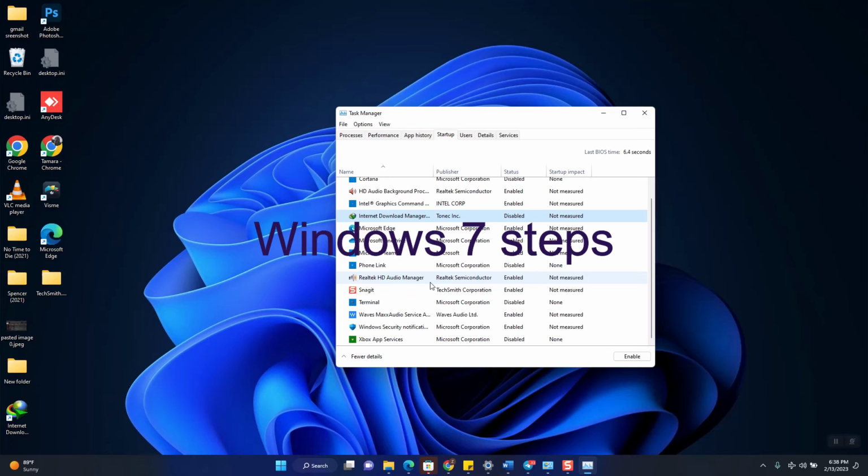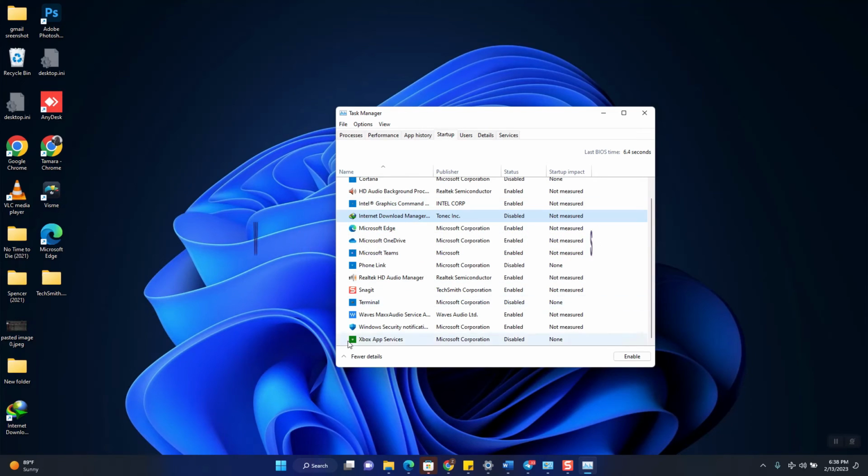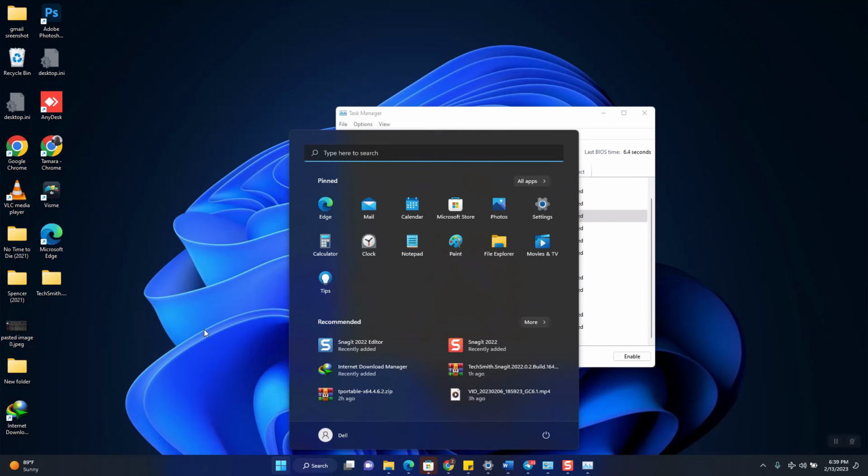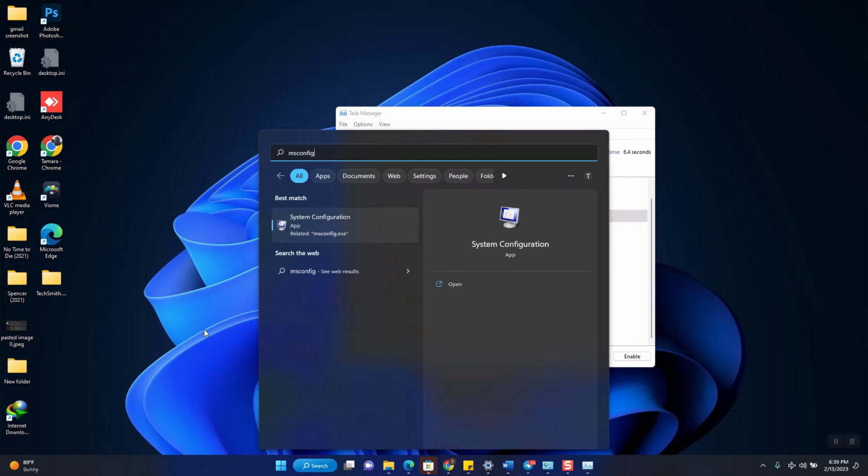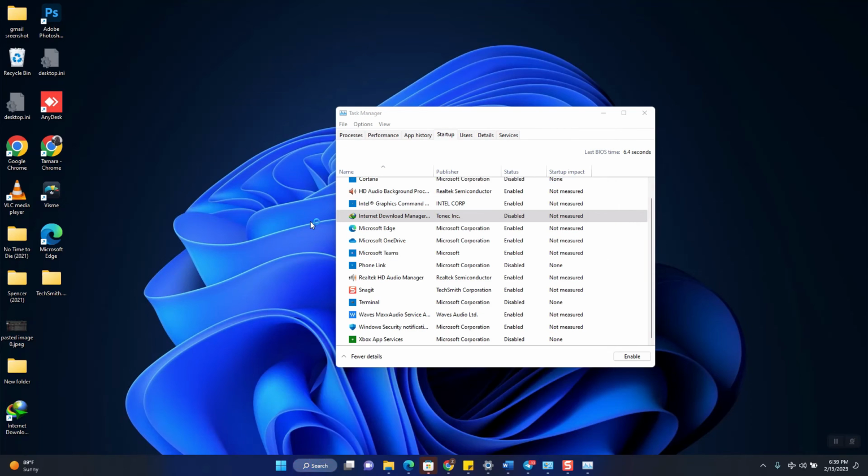So what about if you are using Windows 7? How will you go about that? Now on Windows 7, if you right click on the Windows logo, I don't think you are going to see Task Manager, but this is how to access it on Windows 7. Let me see, you can press the Windows button and type msconfig. Let's see if it's going to bring it out. Yeah, system configuration. Good. I just type it and it's out.